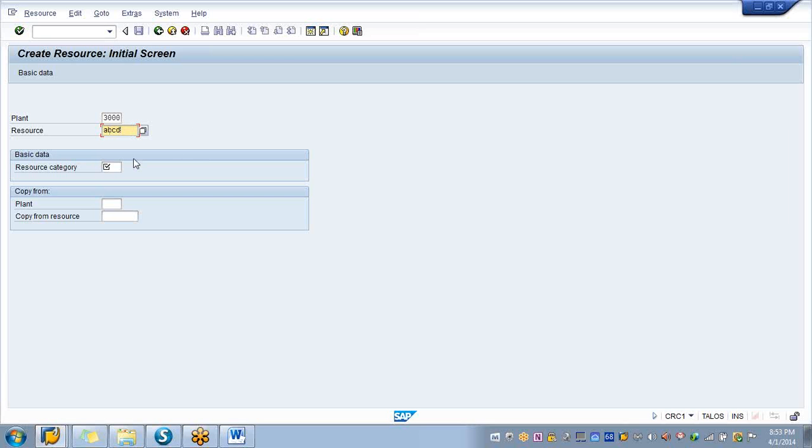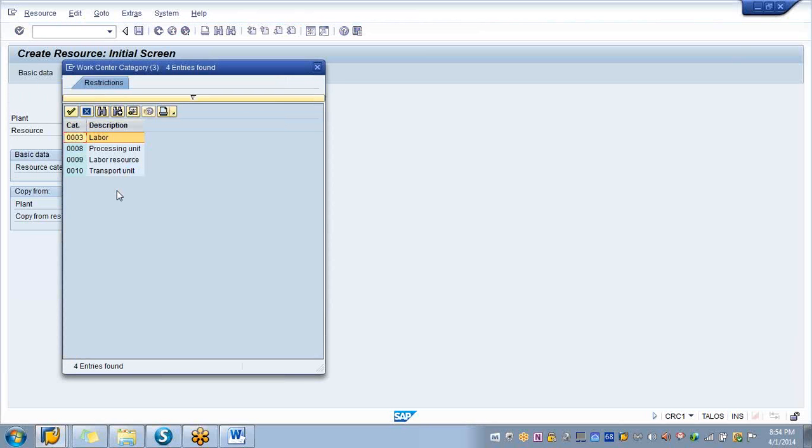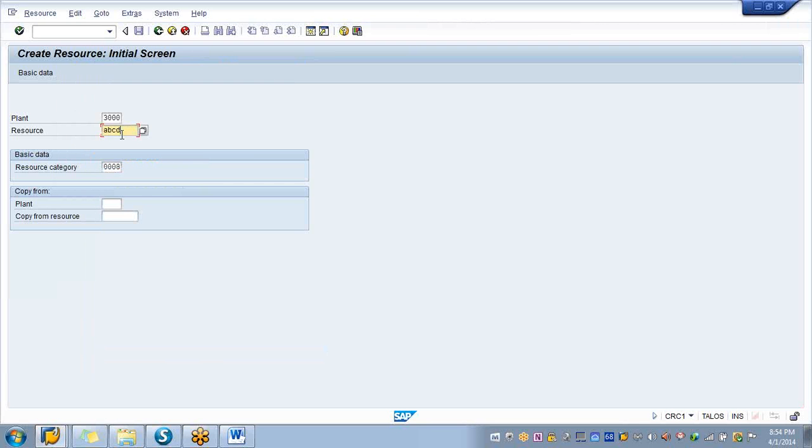Okay, so the resource category, go to drop down. This will be a processing unit, correct? So it's not labor, it's a processing unit. Select. So what is the processing unit name? ABCD. Instead of ABCD, I would like to say unit A. Okay. So unit A is a processing unit. Okay? Enter.